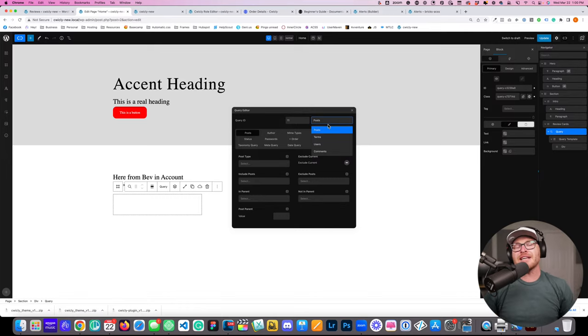By the way, I will say this about Oxygen. Can't y'all agree that the query repeater in Oxygen, they should have given you the ability to query users and terms way before they gave you IMIT? This is way more important than IMIT, I'll tell you that right now. So the fact that this is available in Cwicly is fantastic, that you can query more than just posts and post types.